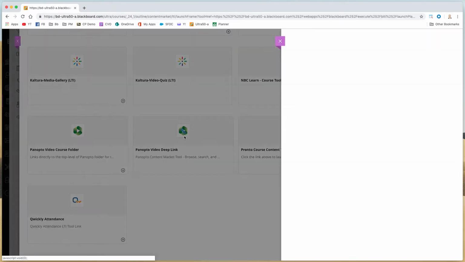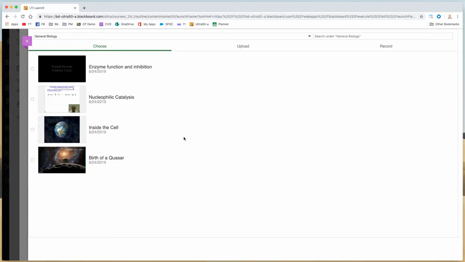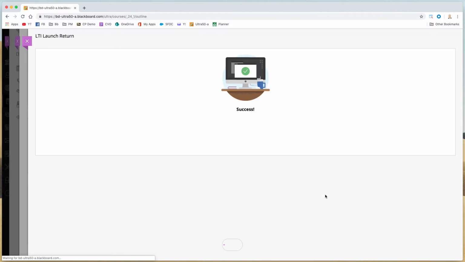And when I click it, now I can drive in to a particular video and I can choose which video I want. So maybe I want to do this enzyme function and inhibition. I hit insert and I'm going to come back to my Blackboard course as expected. But this time the link that gets created on the content side is going to go directly to this video instead of a link to that high level course video.